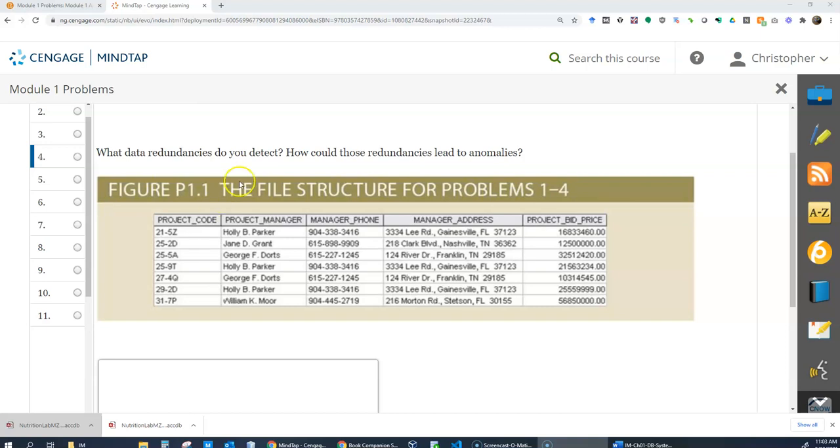But what's happening when you do that is that she's still Holly B. Parker in this record and Holly B. Parker in this record. It wasn't updated. If you update once, you would really need to update all the occurrences, all the redundant places where her data is stored. You'd have to update all of those occurrences. That's the update anomaly. I think that's enough for now.